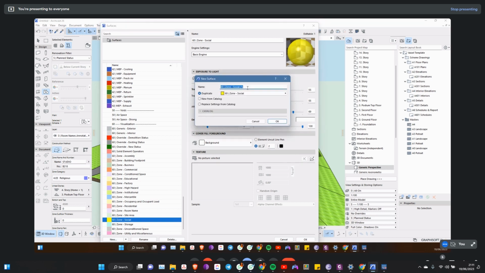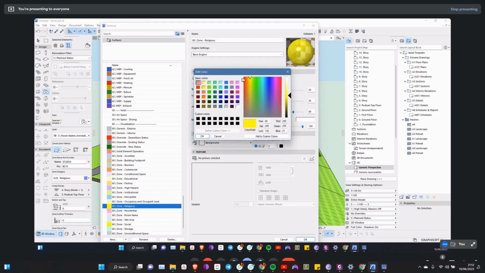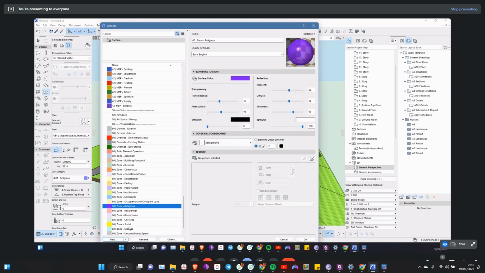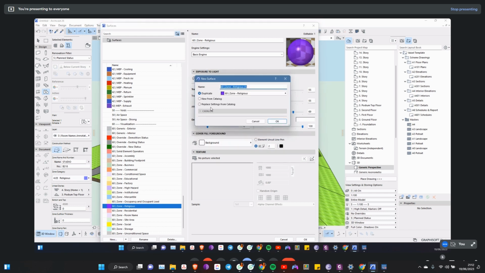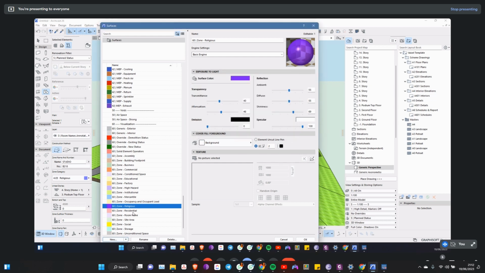New zone. The other one was religious. It was something like that, I think. You can just leave it like that. Create a new one. Zone. Residential. Residential. So if it already exists, then we can just leave it as it is. Do we have medical? No, we don't have medical.